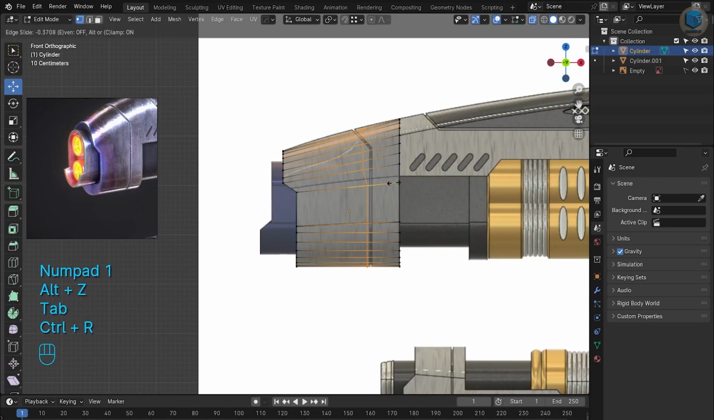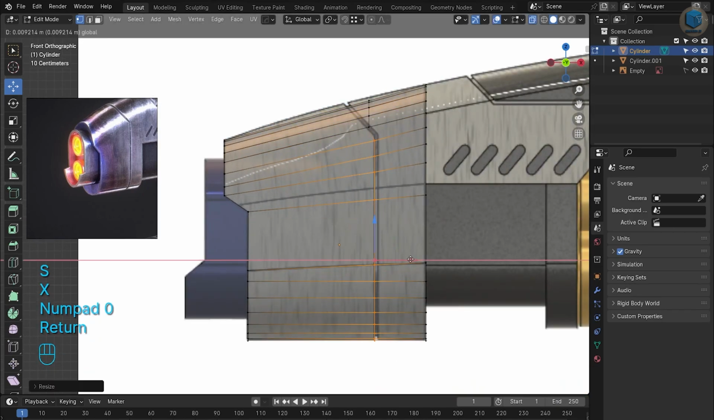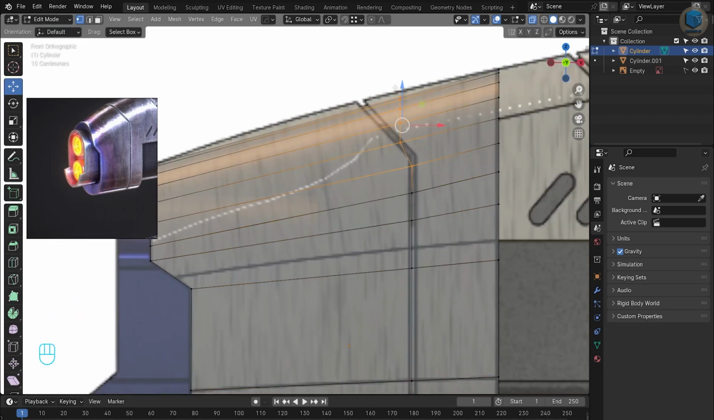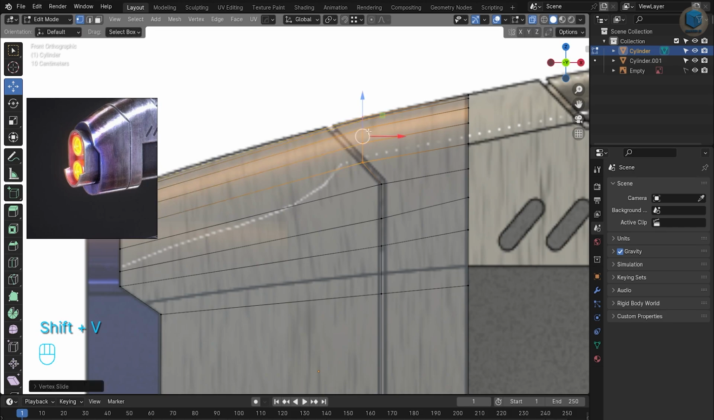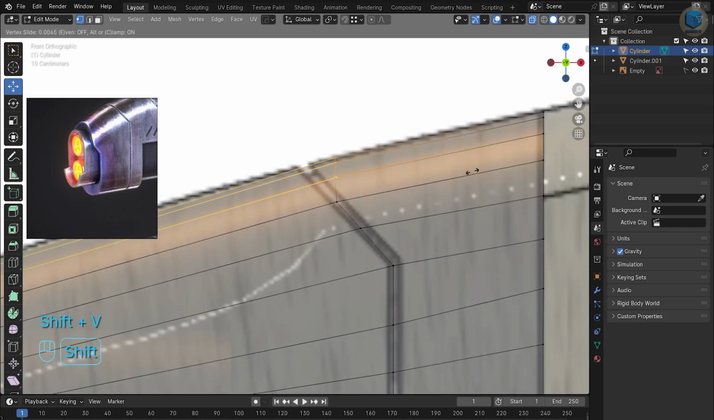Now I will add an edge loop here using Ctrl R, and I will select these vertices and scale it on the X axis to 0 to make it straight. And now I will select these vertices and move it up a bit first. And then I will just slide these vertices using Shift V.